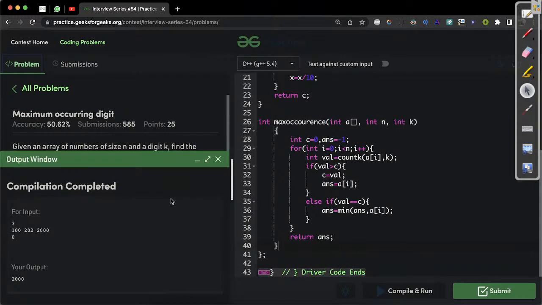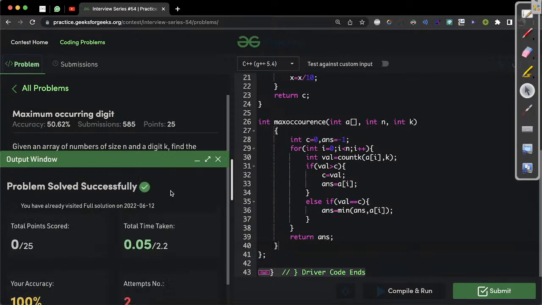So we are getting the correct output for the sample test case. Now let us submit this and see if we can get an AC or not. And yes, we got an AC.